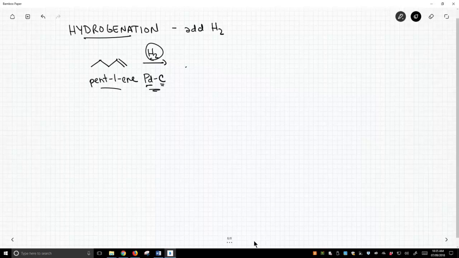And what happens is hydrogen adds across your double bond. There's no regiochemistry to talk about here because we're adding the same atom to both sides of the alkene. So we go from our alkene to an alkane, pentane in this case.